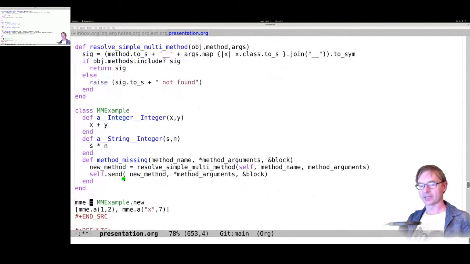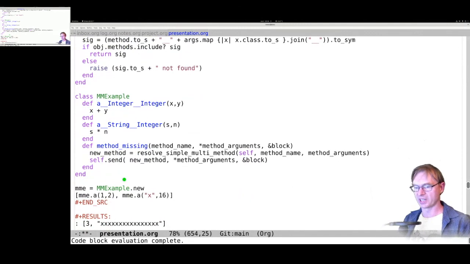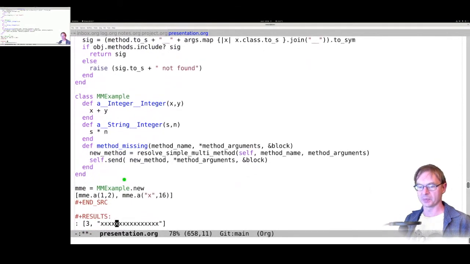And our driver code, we make a new one of these. We run it on 1 and 2, and we run it on times 7. And just to show you I can do it live, I'll change it to 16 and it'll make a lot more X's. Okay, so that was pretty similar other than some fooling around, turning things to symbols, turning things to strings. It's very similar to the JavaScript code. I think it's a lot simpler. It looks nice. Ruby way definitely is pretty.